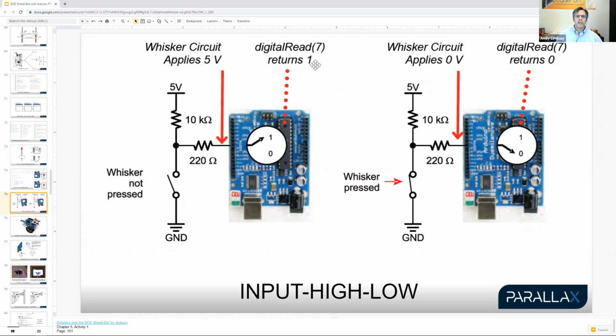Oh, here it is. Digital read 7 returns 1 and returns 0. Pardon me. So that's it for whiskers. How are we doing?